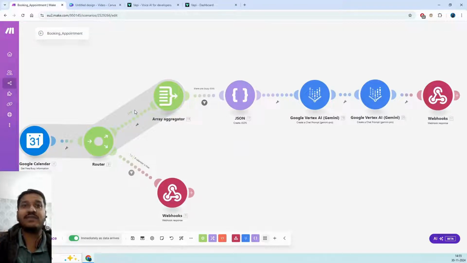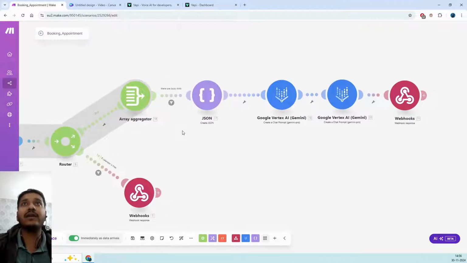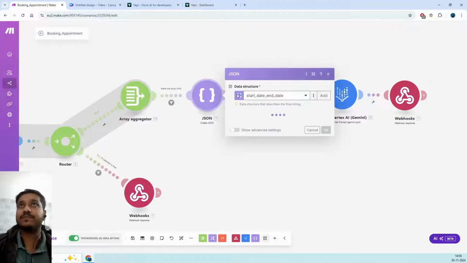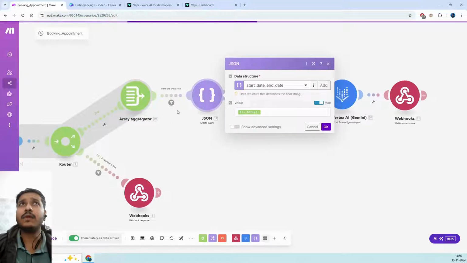4 p.m. as well as 5 p.m., 4 to 4:30 and 5 to 5:30. But there is a slot of 4:30 to 5 p.m. So it will create an array of 4 to 4:30 and 5 to 5:30. And after creating that array, it then creates a JSON using that same array.